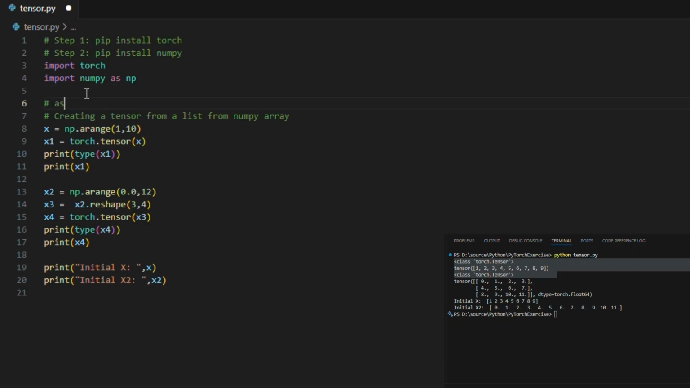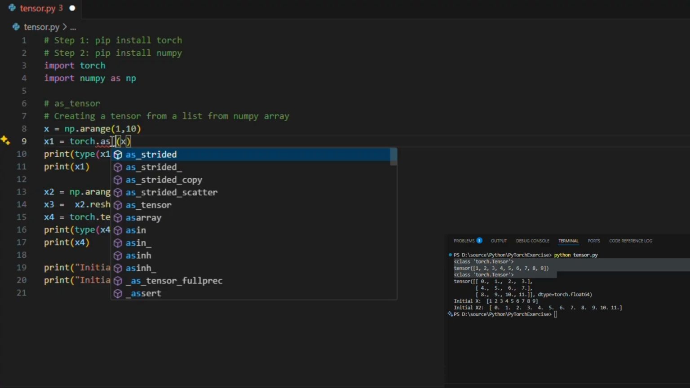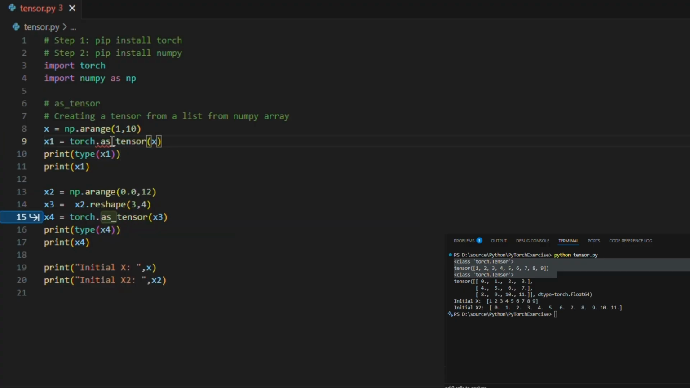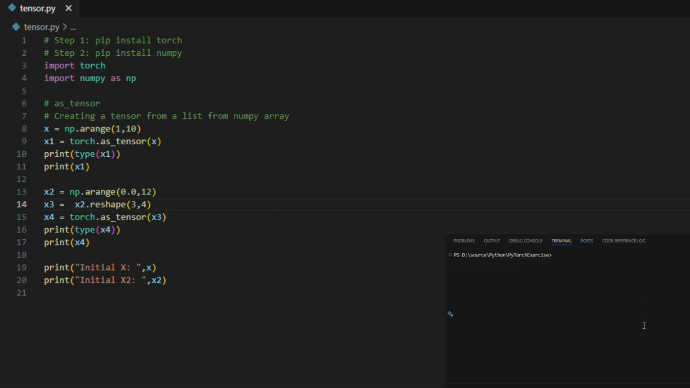Then now let's try to check as_tensor function with torch library. Now I'm changing the assignment to the variable x1 to torch.as_tensor. Also to the variable x4, I'm changing the assignment of torch.tensor to torch.as_tensor. The output for as_tensor will also remain the same, but as_tensor tries to share memory if it can, example with numpy.